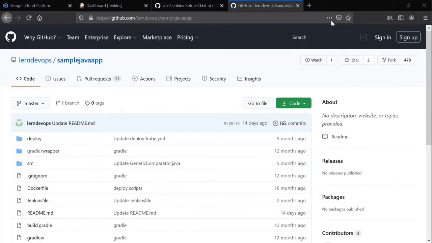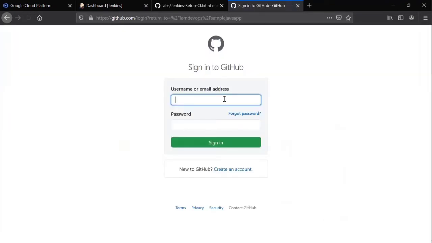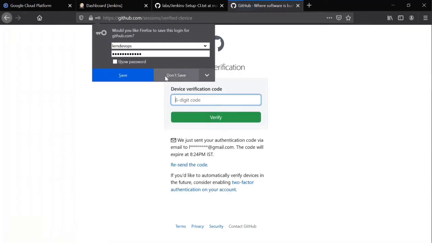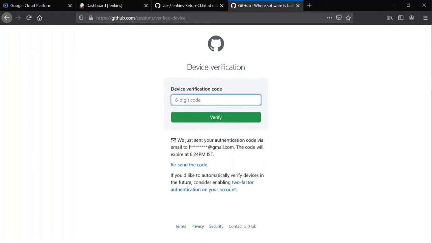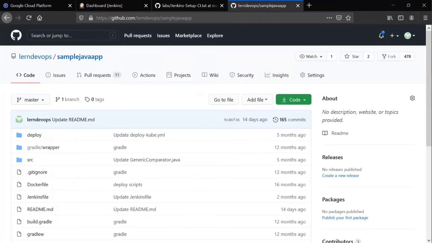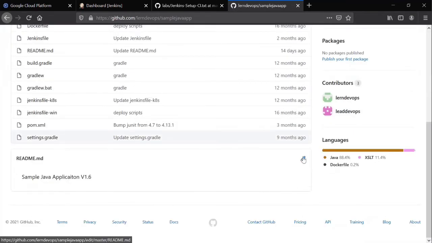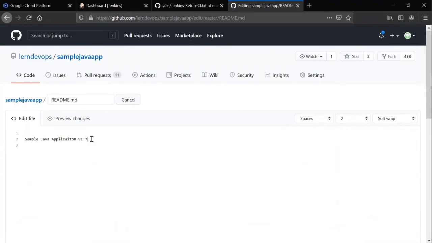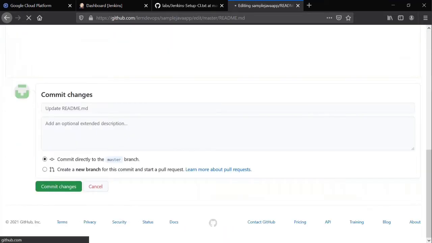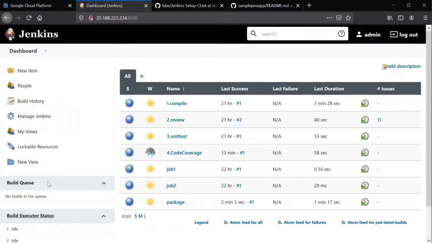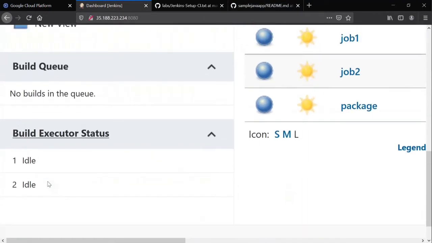Okay, so I am logging in to this. One second, team. It's a verification code. I'm making a source code change, team. I'm just editing something here. I'm just making a commit. All you need is just a commit. Now let us observe the build queue and build execution.